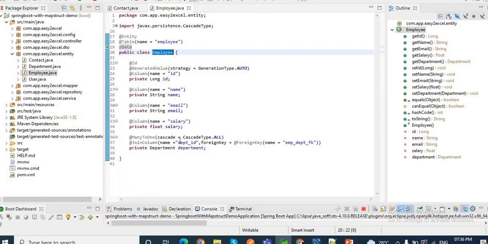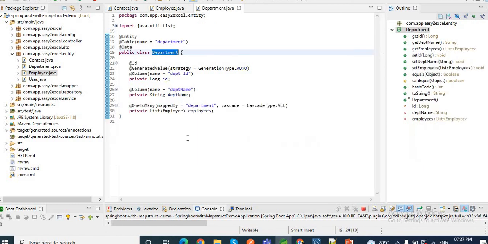That means many employees can belong to one department. Similarly, if I go to the Department class, inside Department I have only two fields, ID and department name. Here department to employee is a one to many mapping. Clear? One department has many employees. This is nothing but Hibernate mapping, how we can map entity classes using Hibernate. I don't want to go into details, so we'll focus on the Mapstruct mapping only.